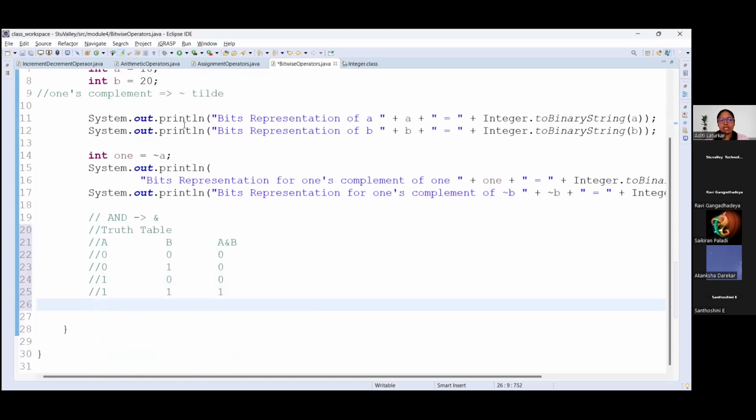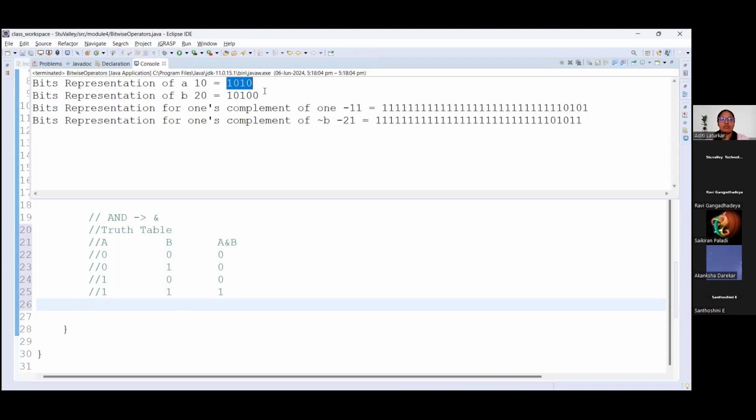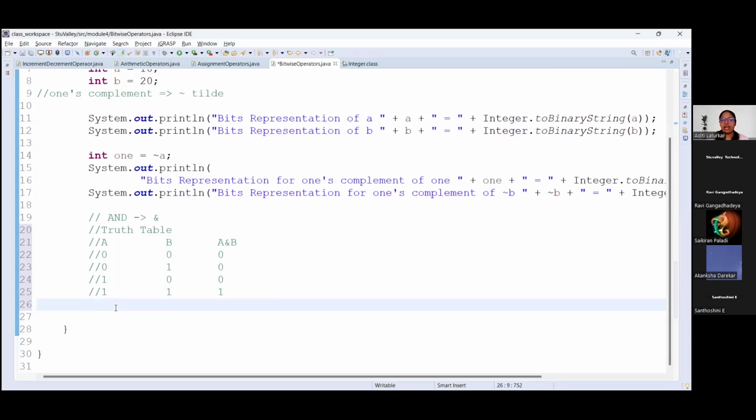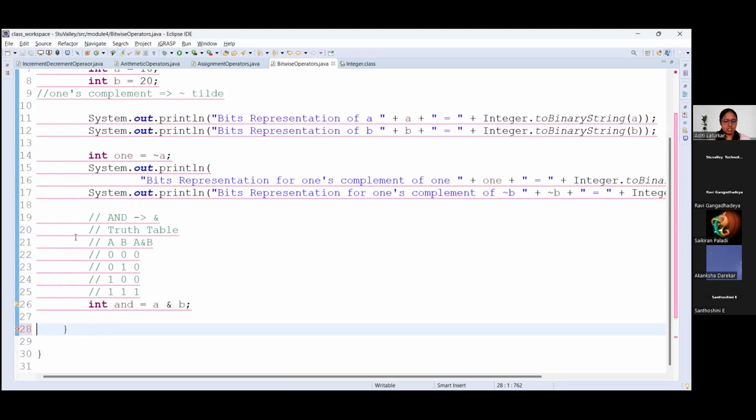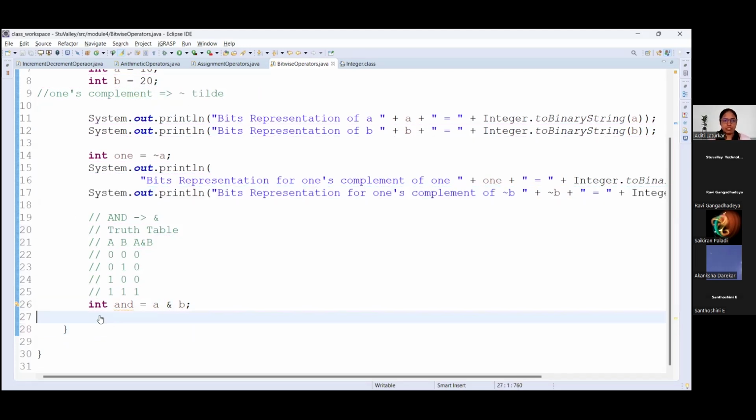If we want to calculate this, you can see it here. If we perform the AND operation on these 10 and 20 values, you have to check the last 4 digits. 0 and 0 gives 0, 1 and 0 gives 0, 0 and 1 gives 0, and 1 and 0 again gives 0. So we will display that directly. I use Integer toBinaryString. We are using A and B, and we will display the bits representation of AND here.